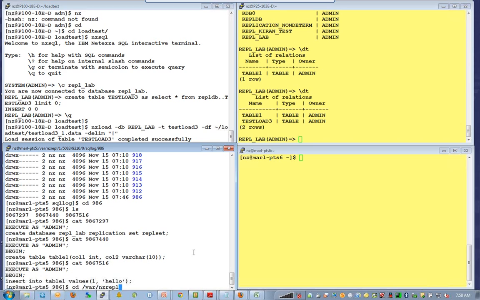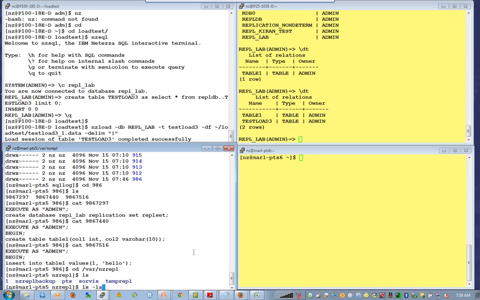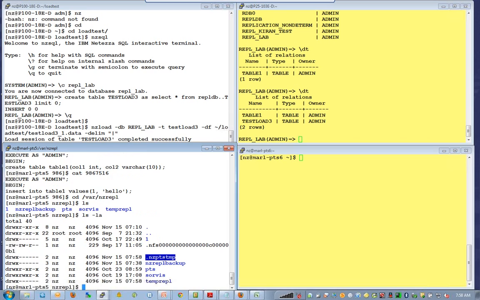While the data is being loaded, it actually gets into this directory called nzpts_temp. If you see the timestamp being updated on this, it means that as the data is being loaded into this table, it is loaded in here, and only when the load is complete will it be moved into the corresponding transaction log directory.